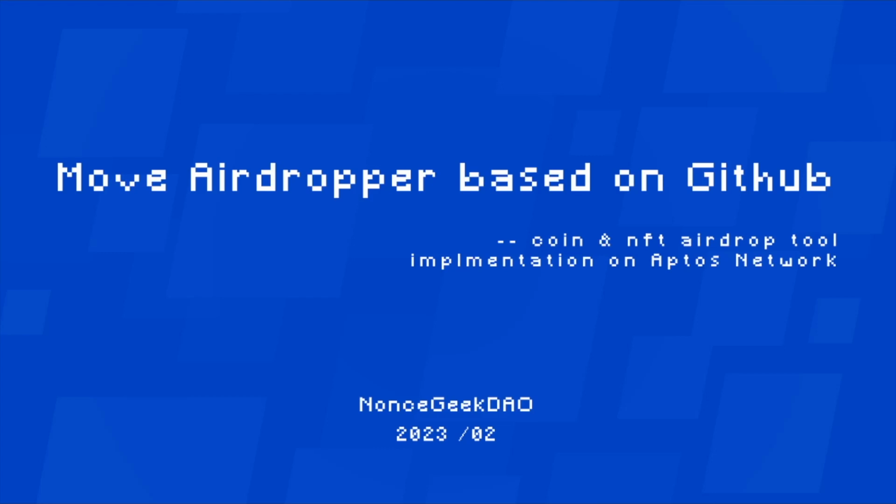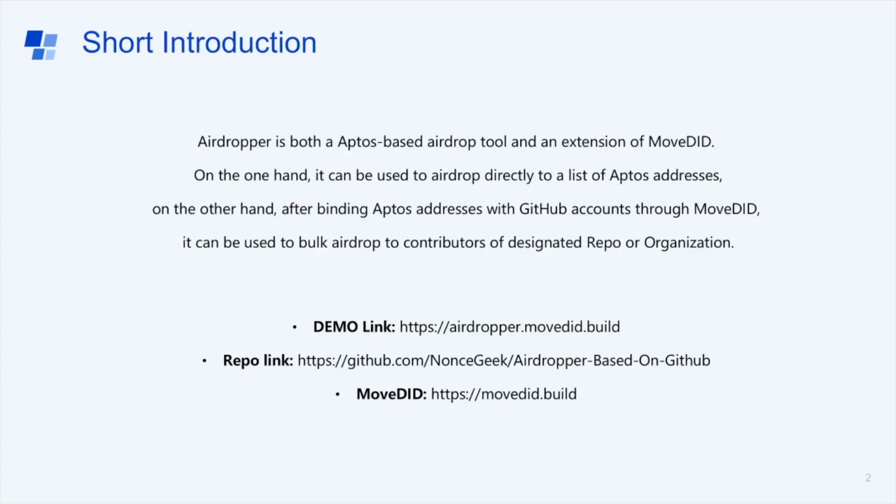Our project name is Move Airdropper based on GitHub, which is a coin NFT airdrop tool implementation on the Aptos network. Here is the short introduction for our project.